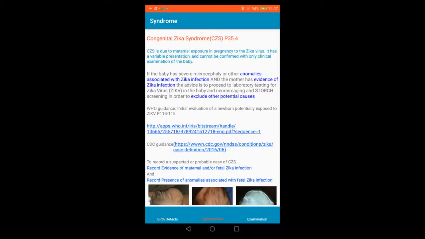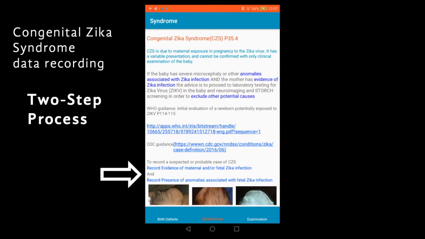To record data for Congenital ZIKA Syndrome, you must record two things. First, you must record evidence of maternal or fetal Zika infection. Second, you must record the presence of congenital abnormalities associated with Zika infection.